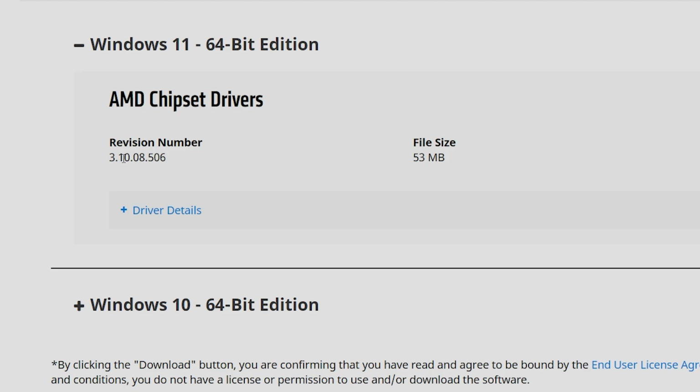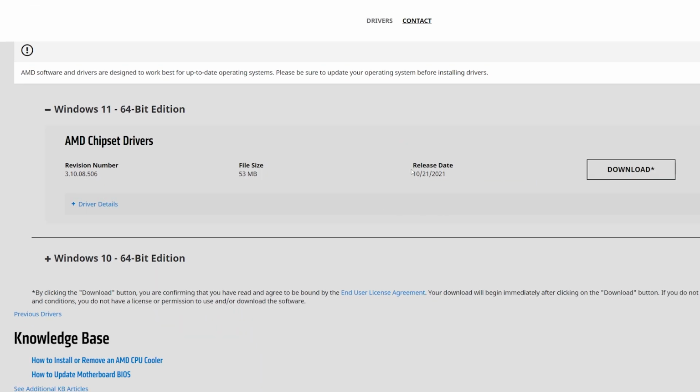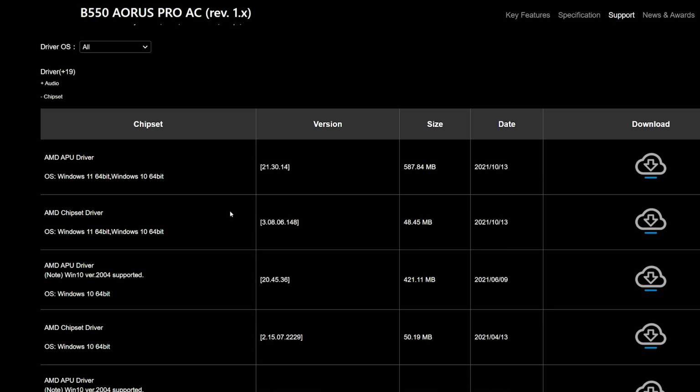Then over here you will find this particular driver. This is the 3.10.08.506. This is the newer driver. You can see the release date over here. This is the 21st October 2021 build. And let me show you the old driver from my motherboard's driver page.